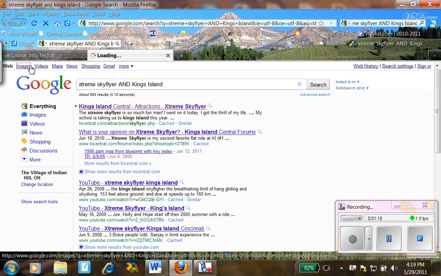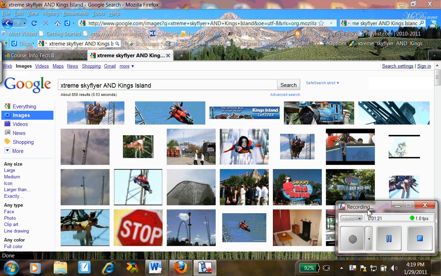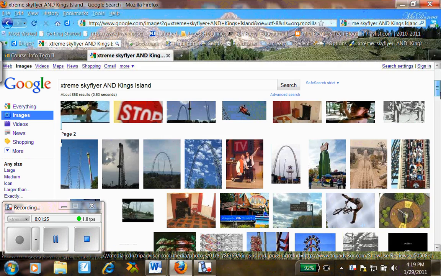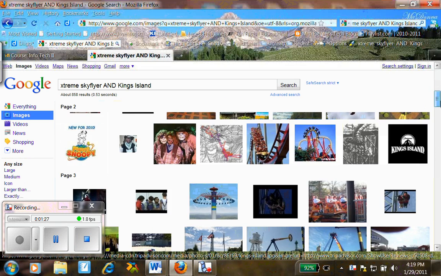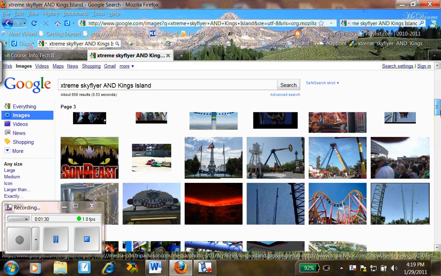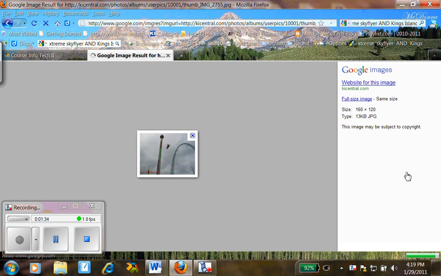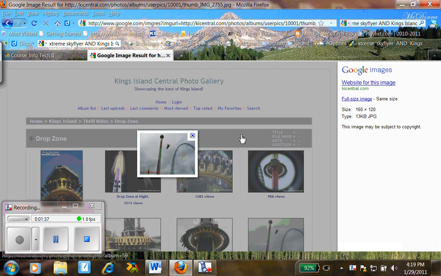I want images, so I'm going to click on the images, and I found one here earlier. Let me move this over. I found one earlier that I liked that is right here. So I'm going to click on that. Now, this one is a very small picture. If you look over here, the size is 160 by 120. That's basically saying pixels, 160 dots wide by 120 dots tall. That's a tiny picture. So that's not a very good quality picture. So I don't want that one anyway.